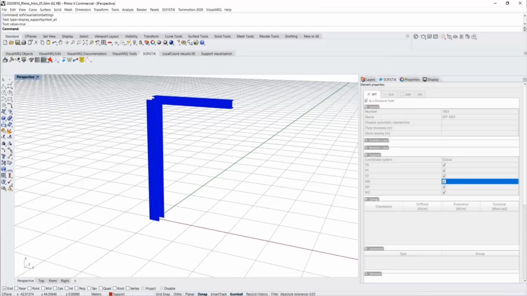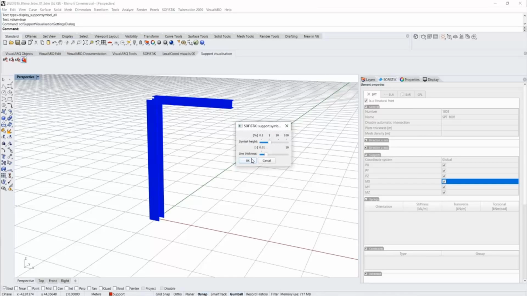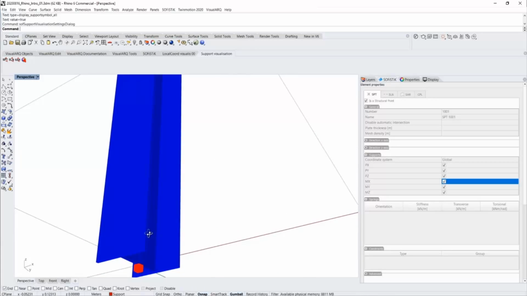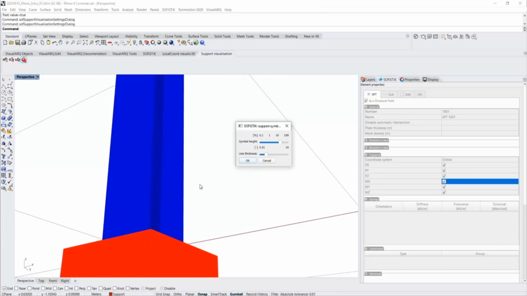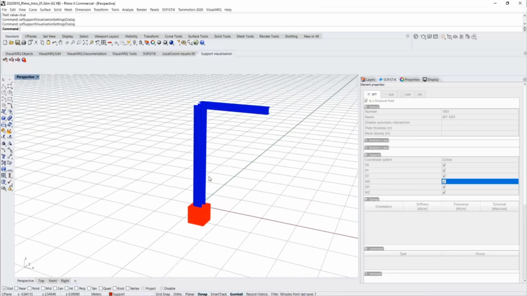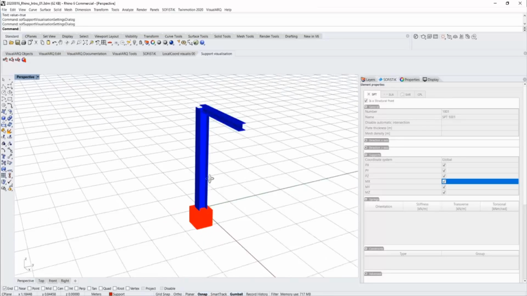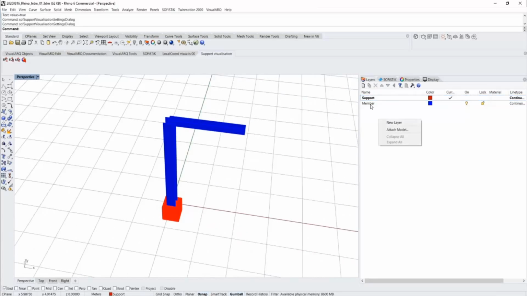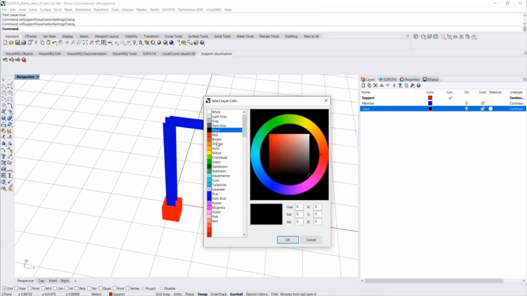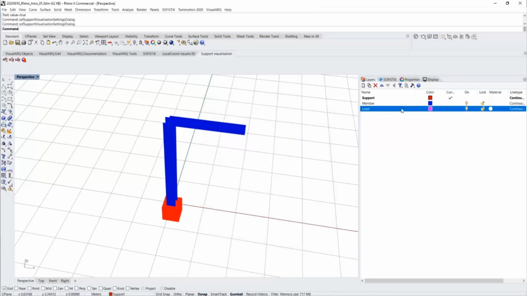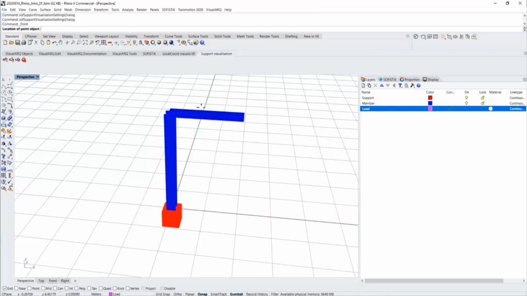We can also visualize our support condition. If you go to support visualization, show support, we can see right now it's very small, but in the settings we can make it a bit bigger. Then you can see that's the complete fixed condition of our support. And here I'm going to put one more point. Let's make it a load. I'm going to make it perhaps pink color, and I'm going to put one more point here along the curve line.